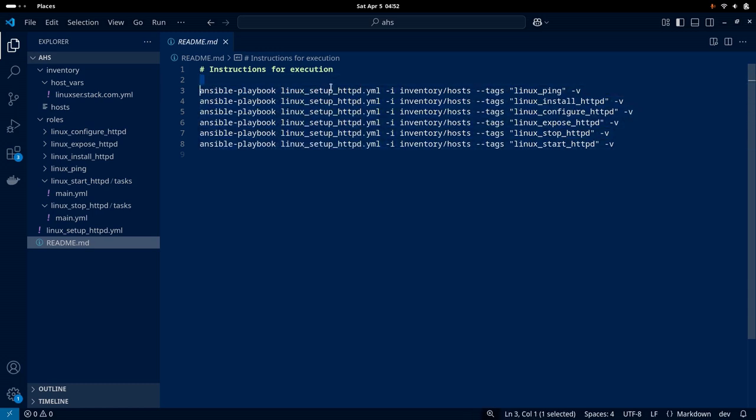Here you can see we have instructions for pinging the remote server, installing the Apache HTTP server, then configuring the Apache HTTP server, then exposing the HTTP server, and then we can use the stop and start Ansible playbook commands to restart our HTTP service.